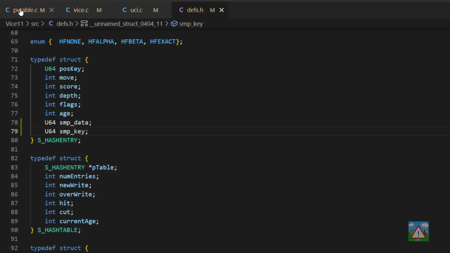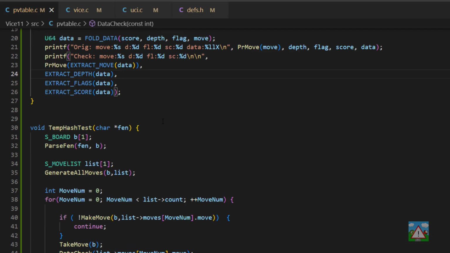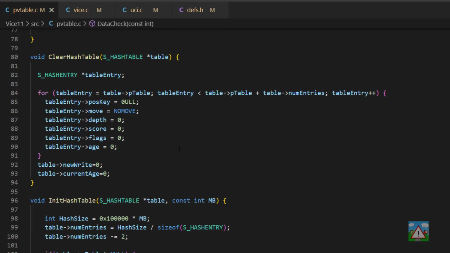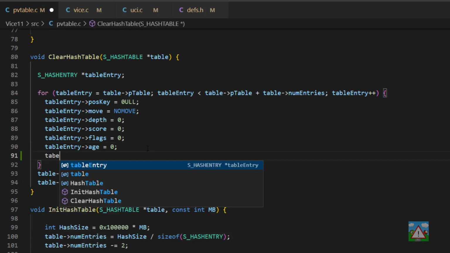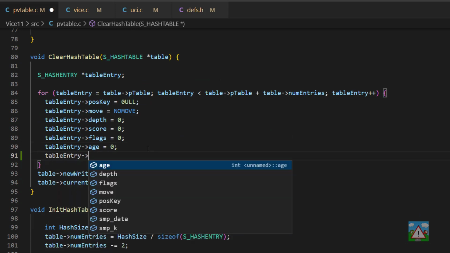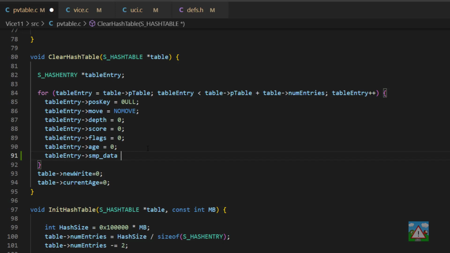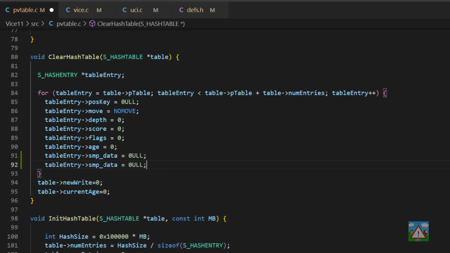Next then, we'll drop into PV table, and somewhere we have the clear hash table. So what we need to do here, obviously, is make sure that we reset the values that we've just created to zero as well, otherwise there'll be a problem. So we'll say this one is 0ULL, and also, again, laziness, copy that, and put the smp key also to be 0ULL.